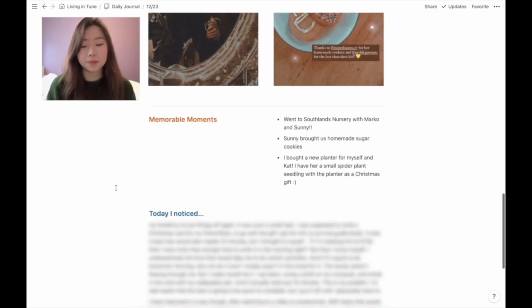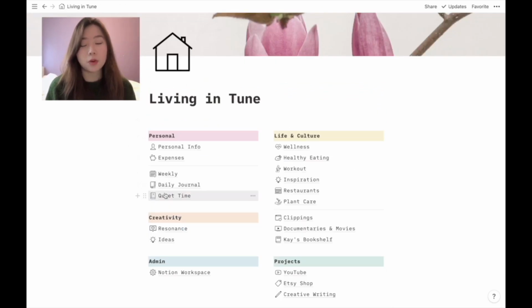This quiet time page is for my daily scripture reading and reflections, and it's something new that I'm going to be trying, transitioning from my usual way of handwriting in a notebook. I haven't fully set it up yet, so I might show you guys in another video once I've figured it out.